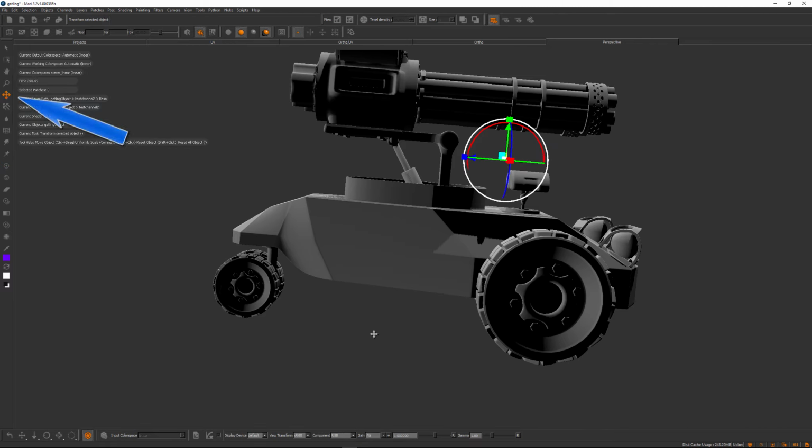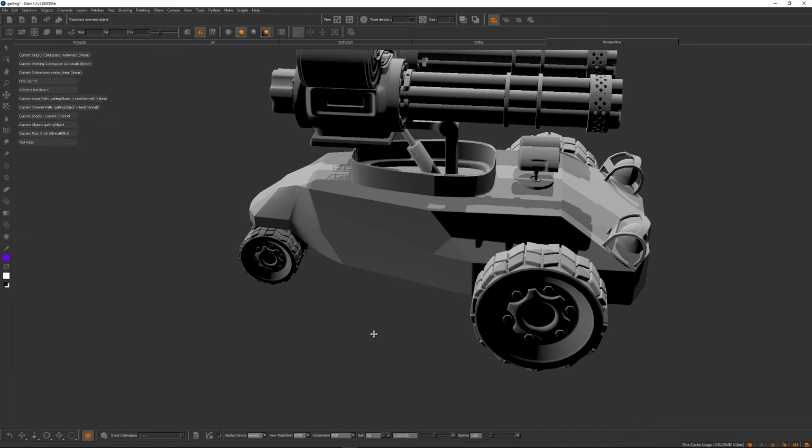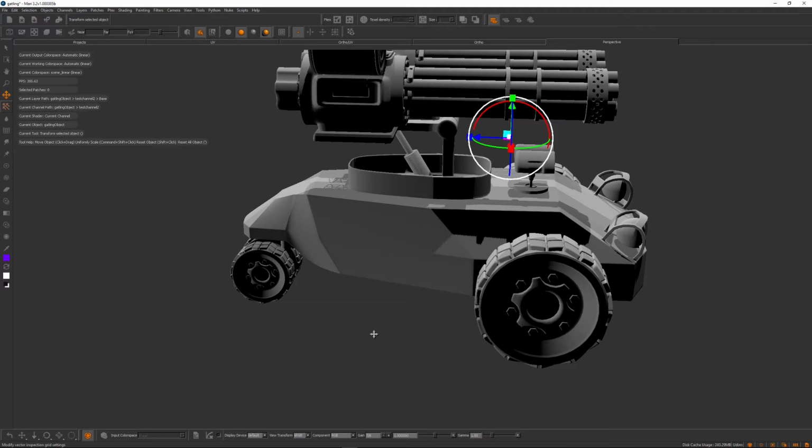Moving, and you can move the object to rotate it. I don't do that often. Vector, I don't use it as much.